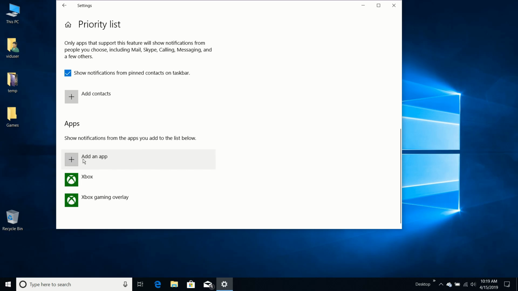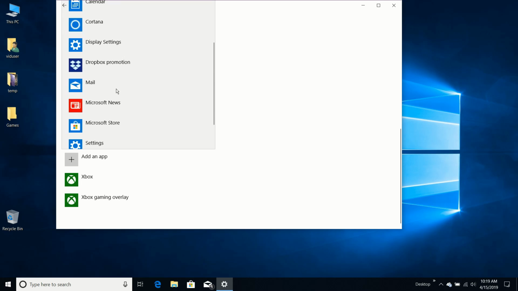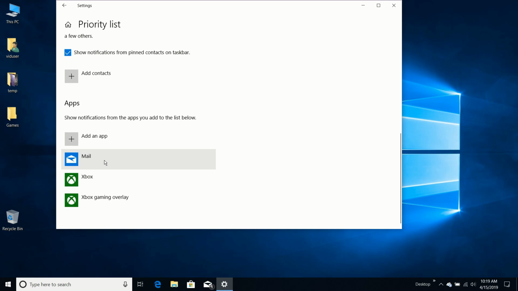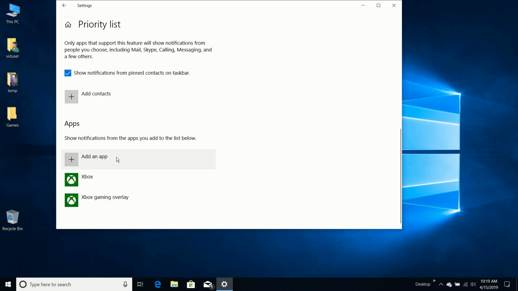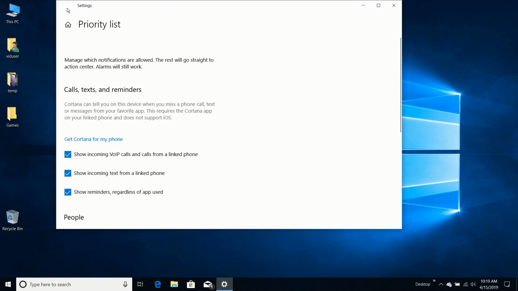Applications, if you want to receive notifications from mail or any other program that's compatible with Focus Assist, you can click on the application here, add it. You can see I've added mail, so anytime I get a new message, it'll give me a notification for it. I can remove this if I don't want to get any notifications from that application. And that's for priority list.